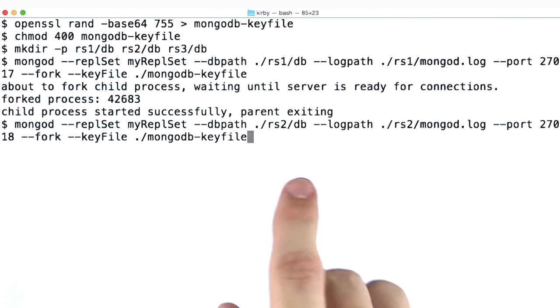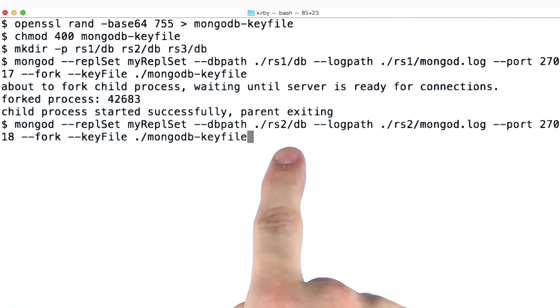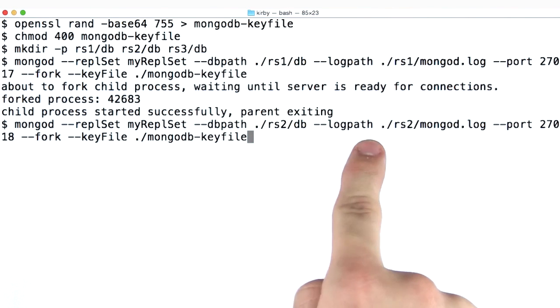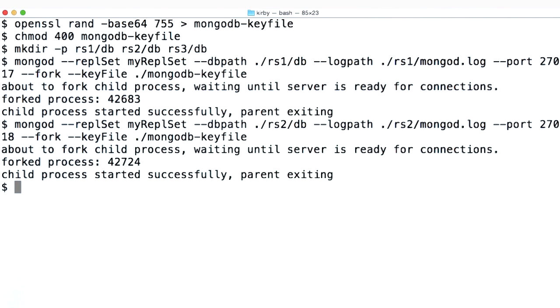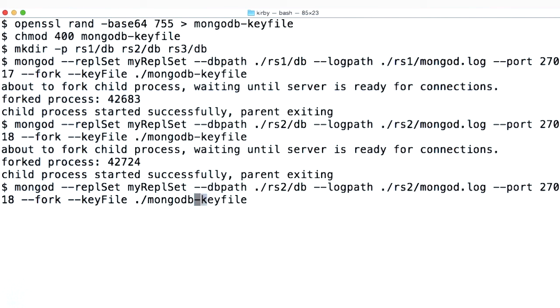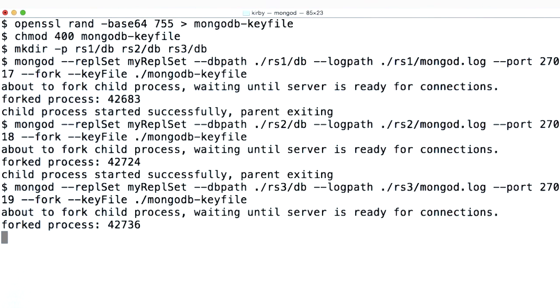Here's the second member of our replica set. The only thing I changed here was the file path and the port. And now we can start our last member. Here's the last member of our replica set. I just changed the path again and the port number again. And all 3 of our members are now started. We can now go ahead and use the Mongo shell to initiate the replica set.